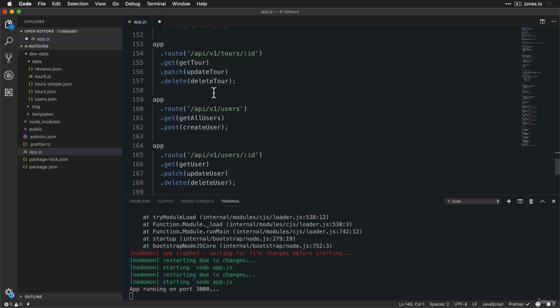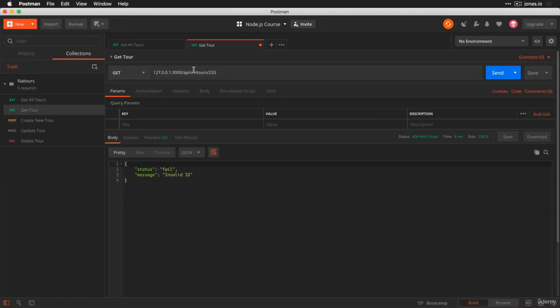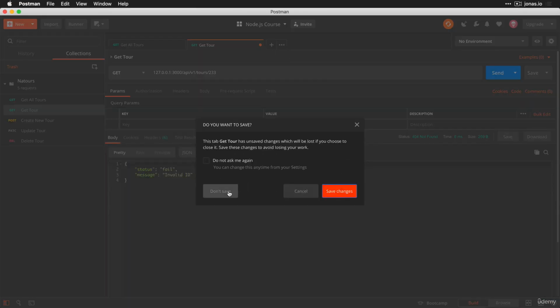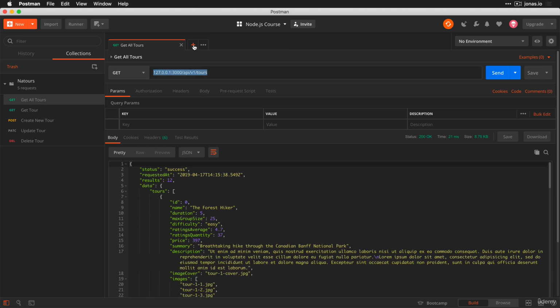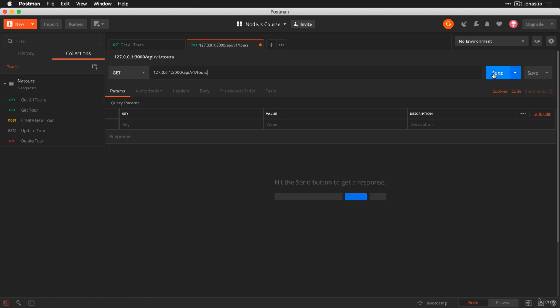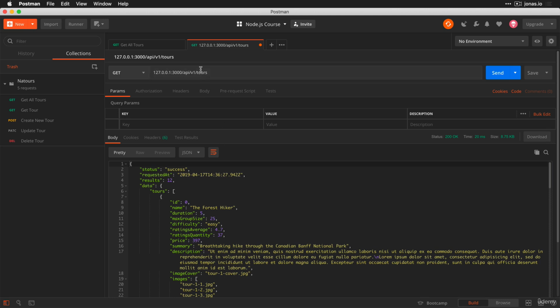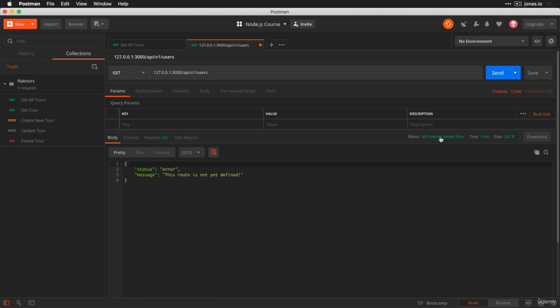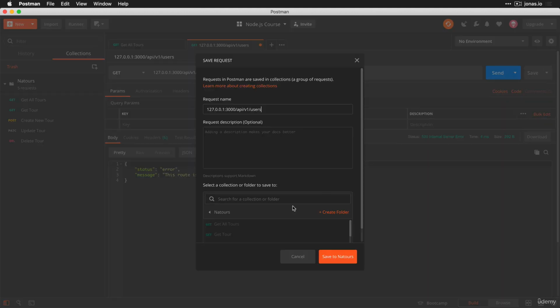And so if we now create a request for this, let's see what happens. And close this one, copy this one. And yeah, of course. So I needed to change this to users, obviously. And so now we have our 500 internal server error here, and then this route is not yet defined. Let's still go ahead and save this request into a new collection. Actually, we want it in the same collection, just another folder. So let's create a folder later.